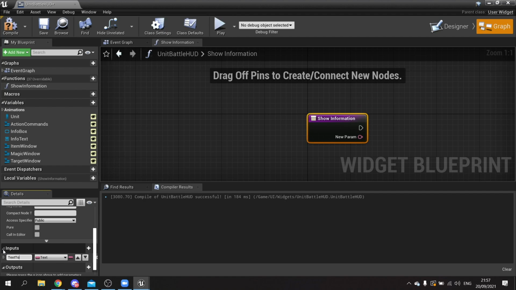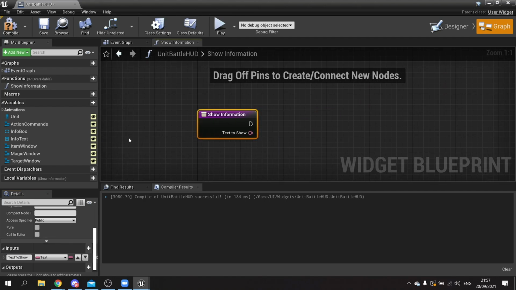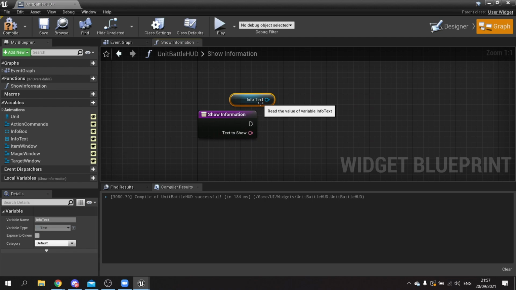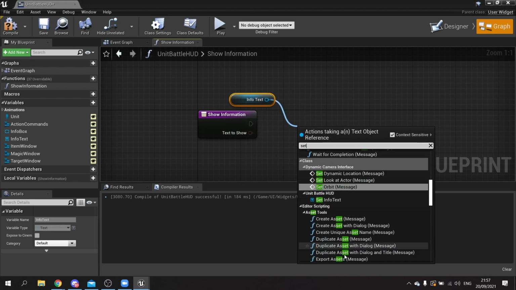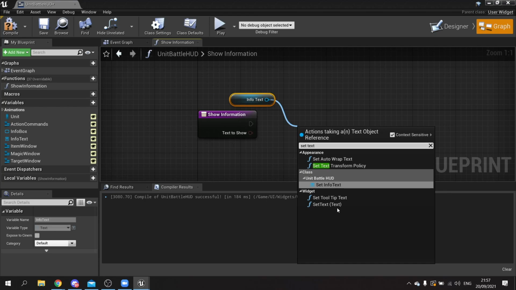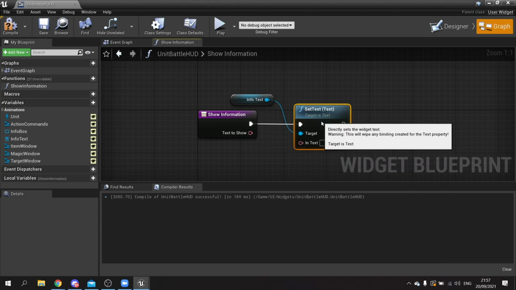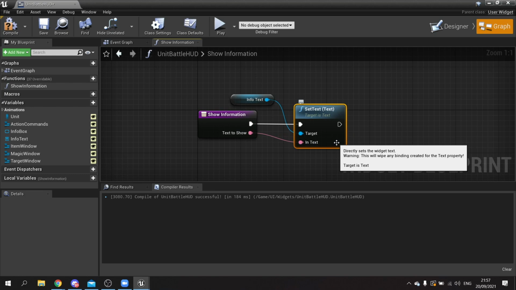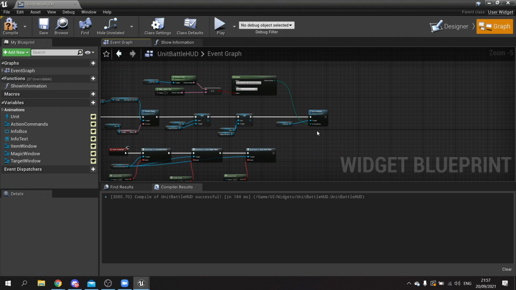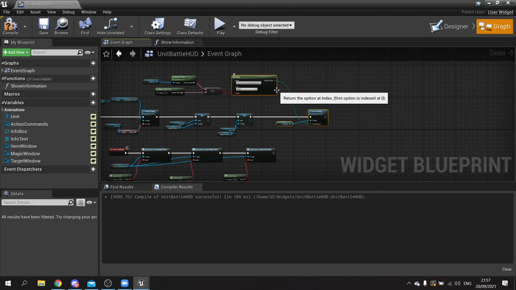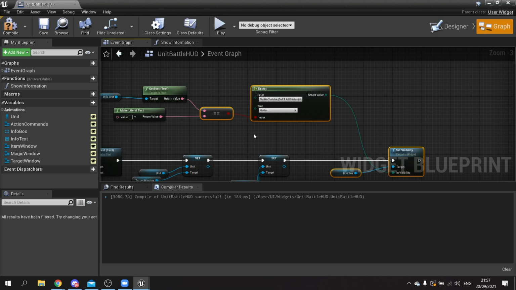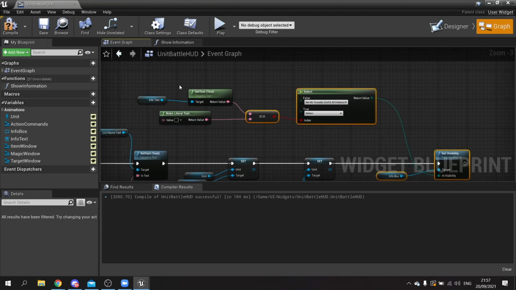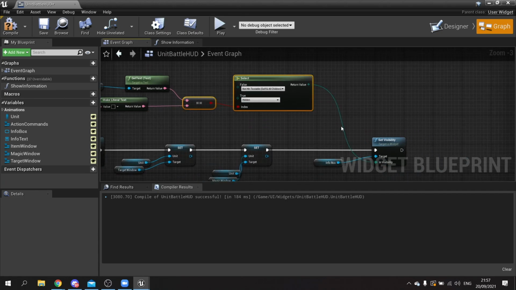Text to show. And we're going to drag our info text here and set it text to this. Okay. And then we have to update the visibility of our thing. And for that, I'm just going to copy our set visibility and select node here. And we're going to do all of this actually. We'll actually, we just need the select node and the equals to and visibility stuff. Put that in there.